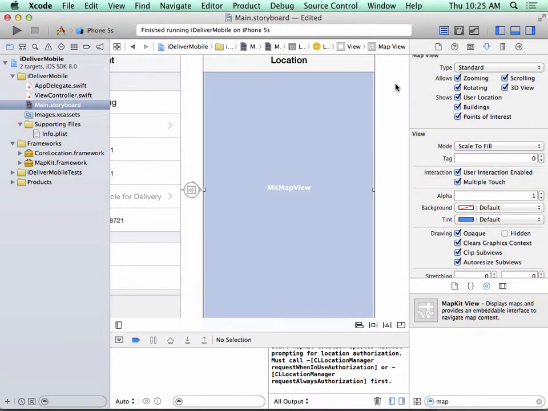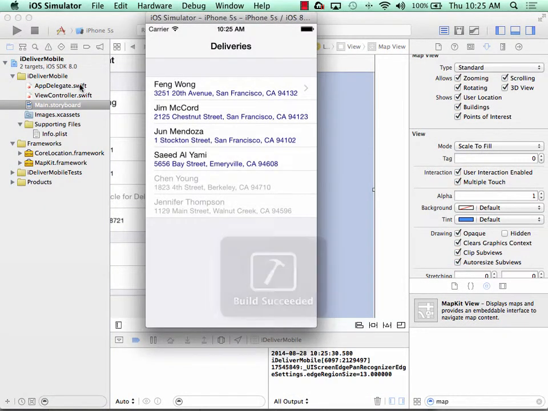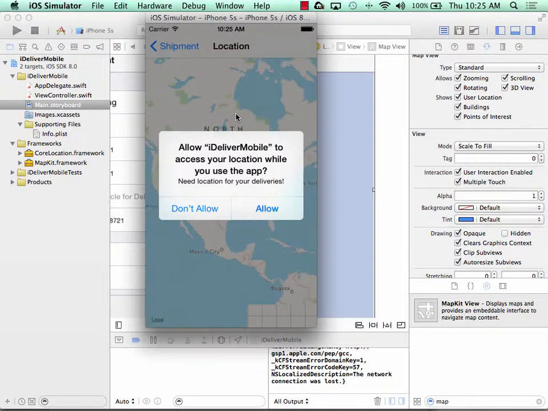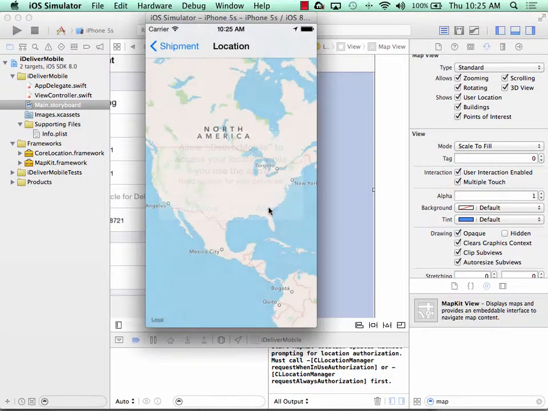So let's go ahead and see what this looks like in the simulator. I click the Run button. My delivery scene appears and I pick the first delivery, which displays my shipment scene. Now when I click this address, it should display the map view. And sure enough it does. Now notice it's saying allow iDeliver Mobile to access your location while you use the app. And here's our custom text. Need location for your deliveries. So we're going to allow.